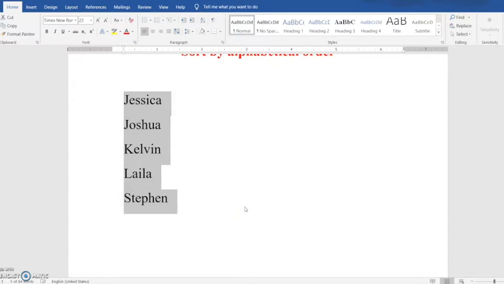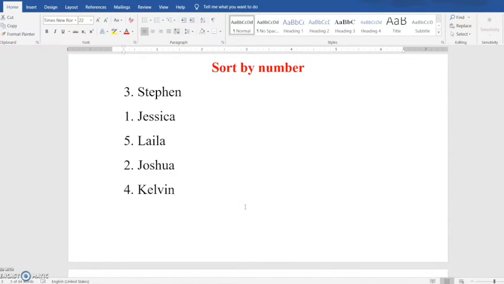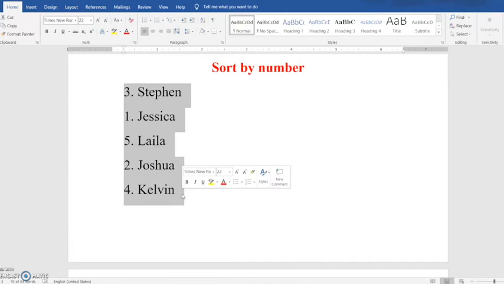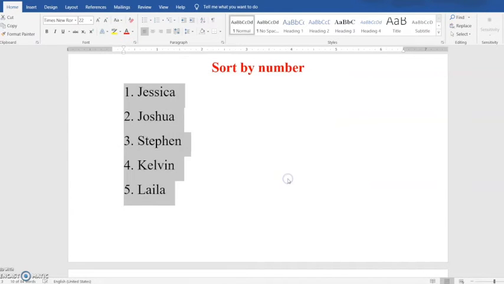Once you know how to sort the text in order, you will also know how to sort the numbers in order. Let me use this example. First, you'll have to highlight the numbers that you want to sort. Go to the sorting button, which is in the Home tab under paragraph grouping. Click the button, sort by paragraph, choose the number option, choose ascending, and OK.